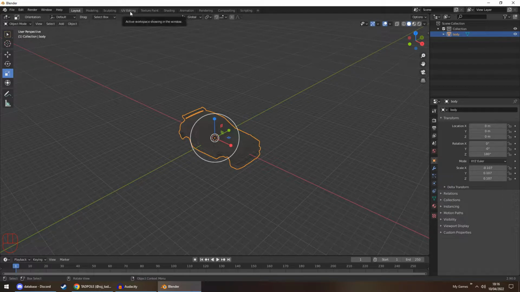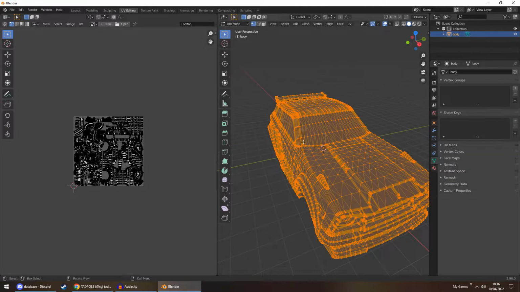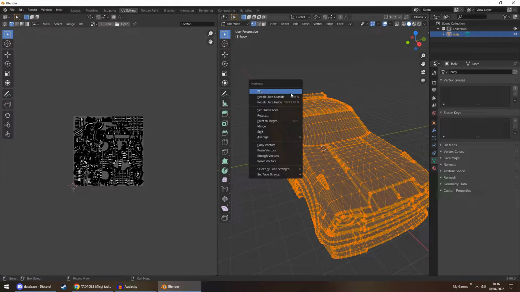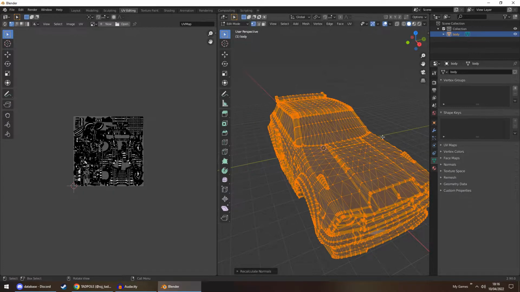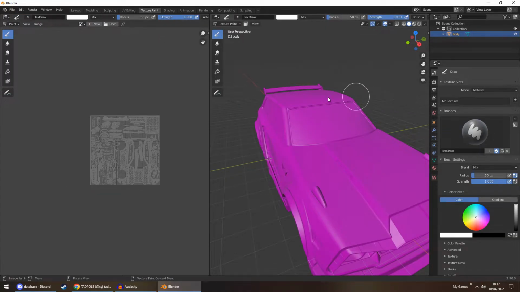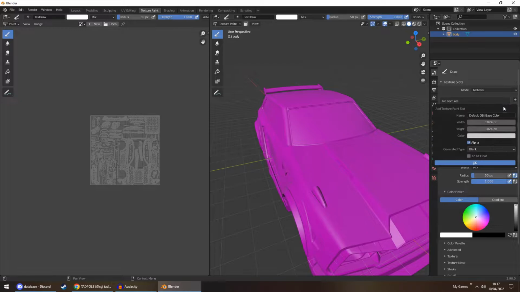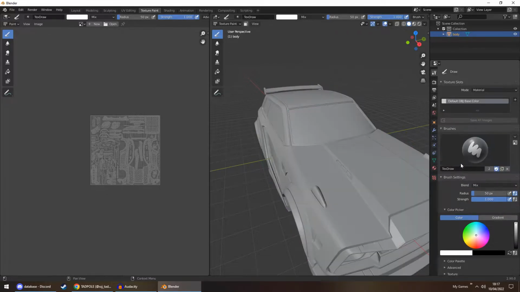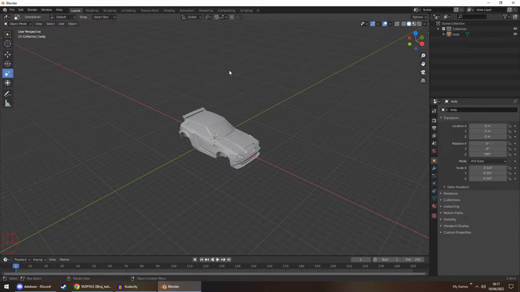Next, we're going to head on to UV editing, bring our mouse onto the right side of the screen, Alt N, and then Recalculate Outside, then Geometry Data, and then Clear Custom. Over to texture, and for the moment we don't need to worry about this. So on the right side, click the plus and Base Color. This doesn't matter, so we'll click OK, and we'll leave it as that for now.